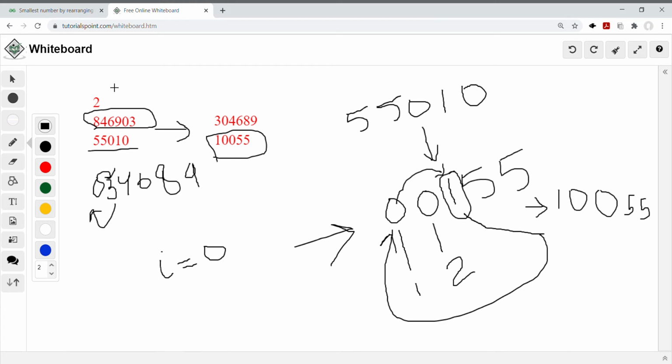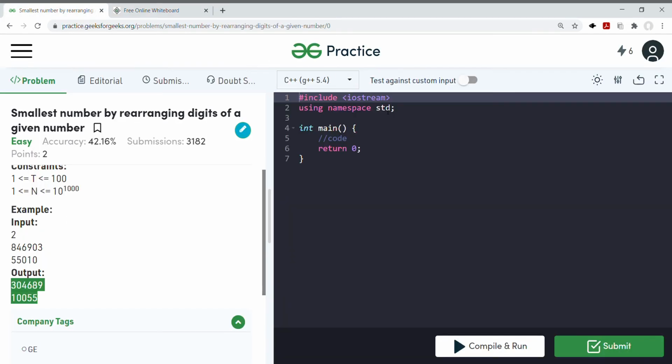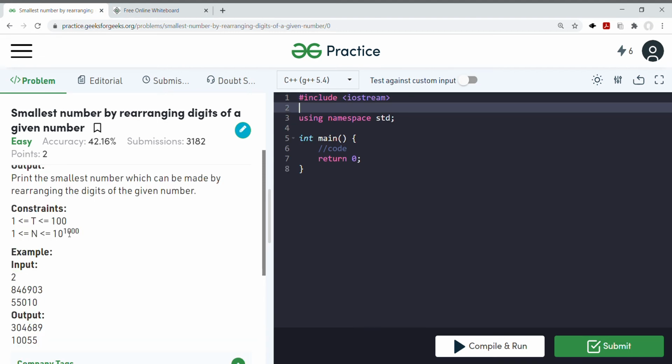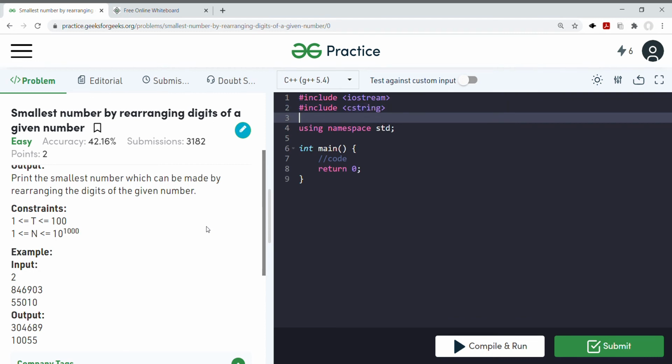Now we will solve it. This is our C++ program. As the input will be a very large number, if the value is greater than long long data type, we will use string in that case. So for that we use the header file cstring. Also we need to implement the sort function, so for that we must include the header file algorithm.